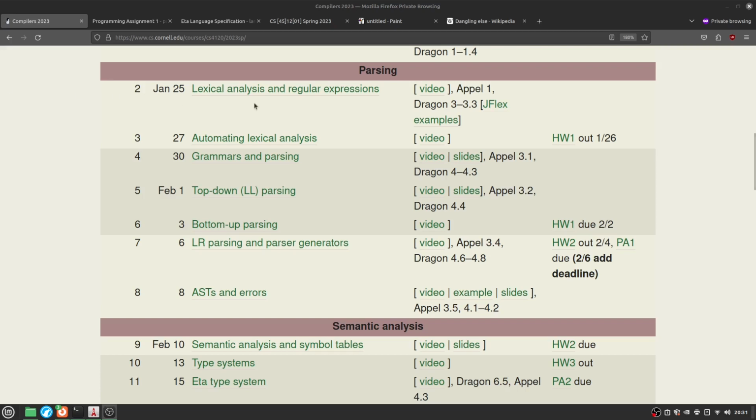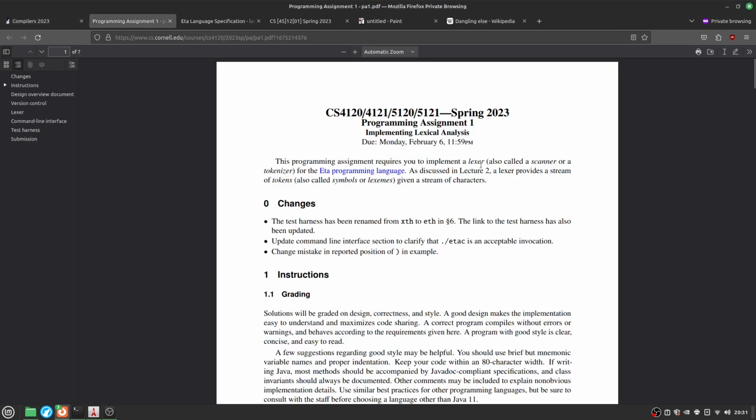Alright, my fellow compiler wizards, today we're going to take a look at the first programming assignment for the compiler course. So let's get into it. This programming assignment requires you to implement a lexer, also called a scanner or a tokenizer, for the Ada programming language. As discussed in Lecture 2, a lexer provides a stream of tokens, also called symbols or lexemes, given a stream of characters.